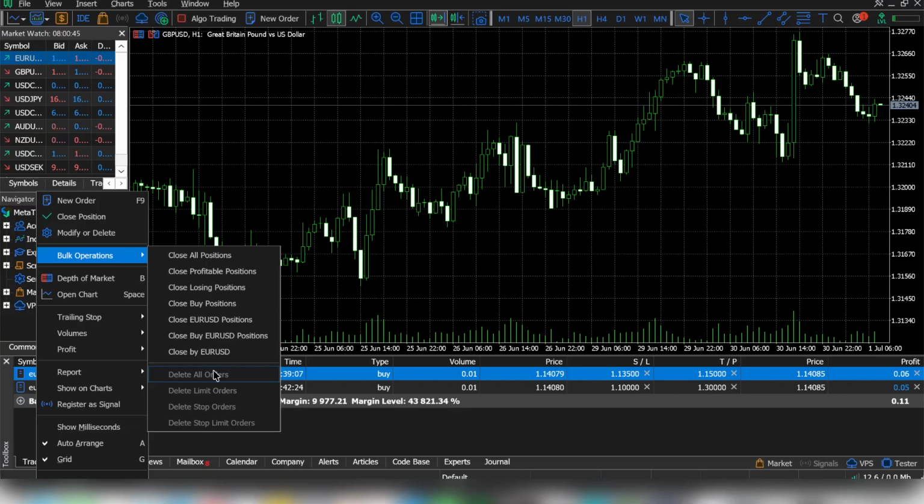That's all it takes to delete all orders in MetaTrader 5. It's a fast and useful feature when you need to clean up your workspace or cancel multiple orders at once. Just remember to use it carefully, since bulk actions can affect your trading setup immediately.